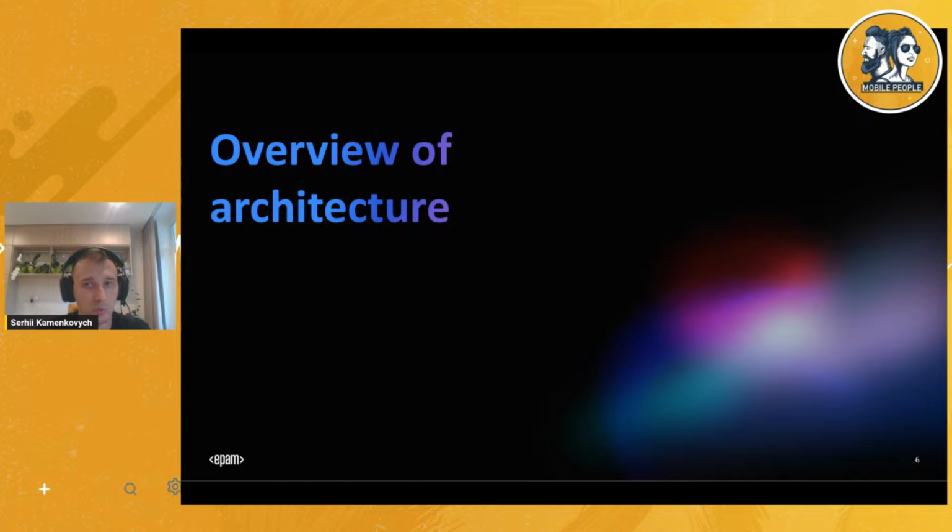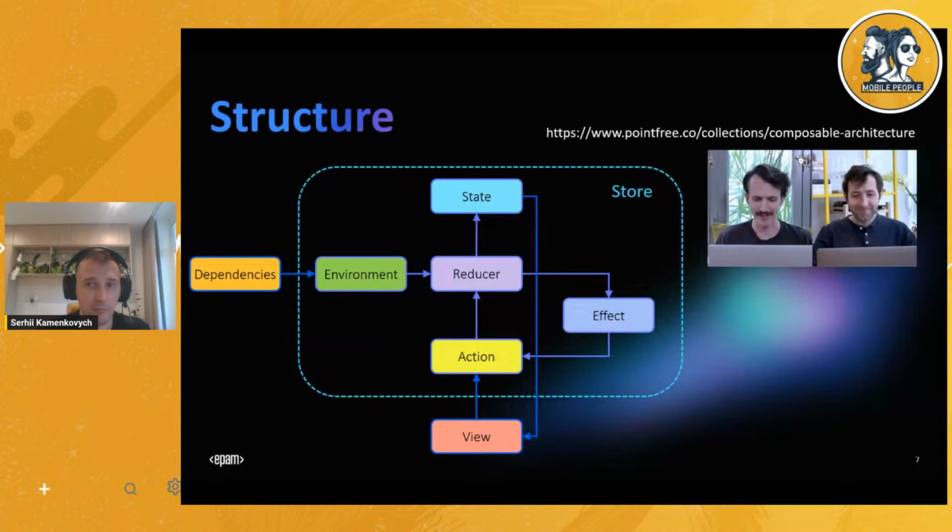Let's now take a look at how it works. Here you can see the general structure of the TCA and its original authors from the Point-Free company: Brandon Williams on the left and Stephen Celis. For those who are not familiar with their work, use the link. It contains a series of podcasts on the TCA topic where these two nice guys explain everything from why to how they did it and how it should be used. Let's look closer at the structure.